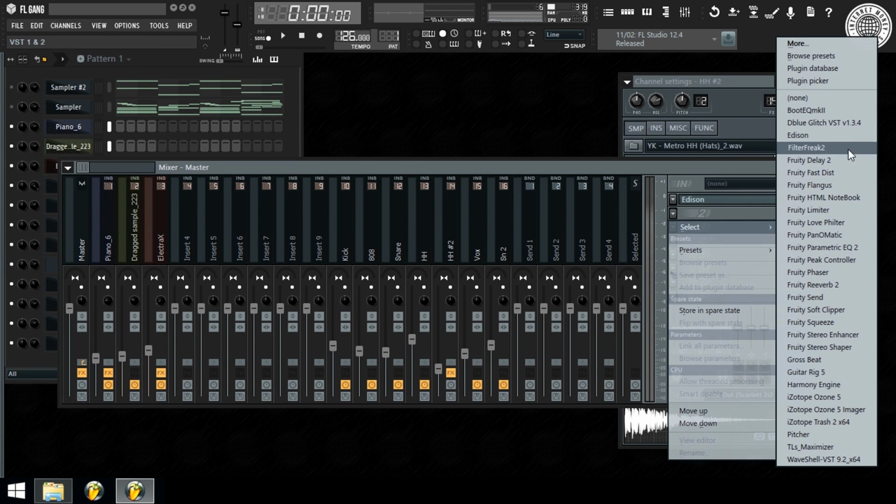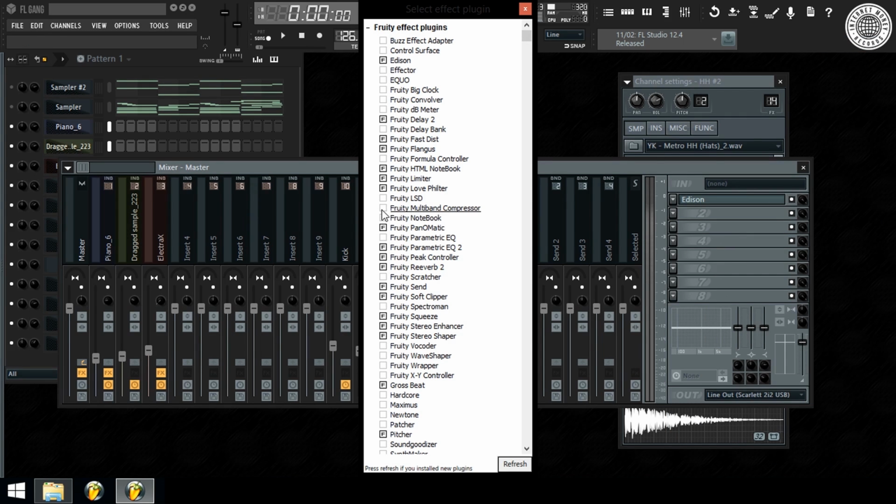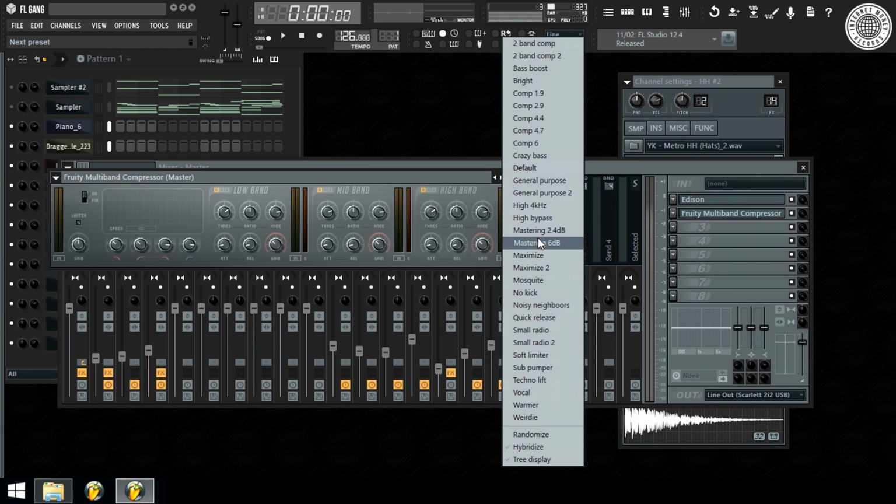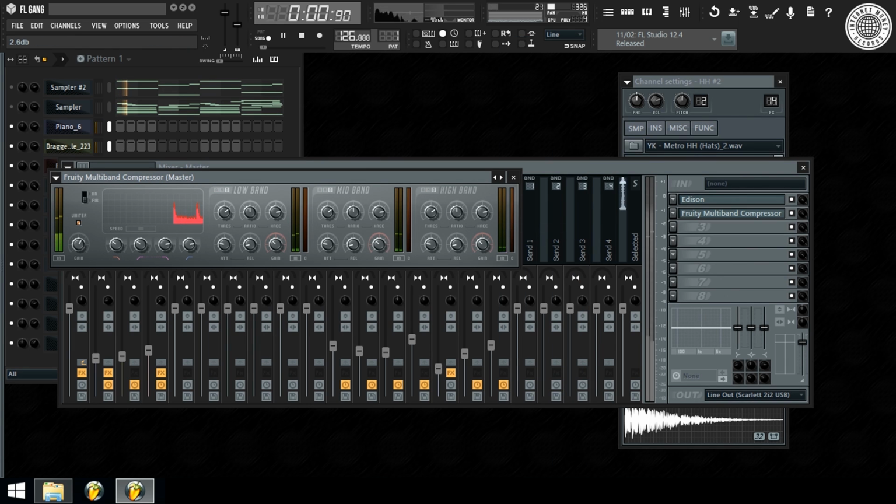I'm gonna open up... it's not here. I'm gonna go over here. Fruity Multiband Compressor. Right click, Mastering 2.4. I'm just gonna keep raising the gain until it sounds right.